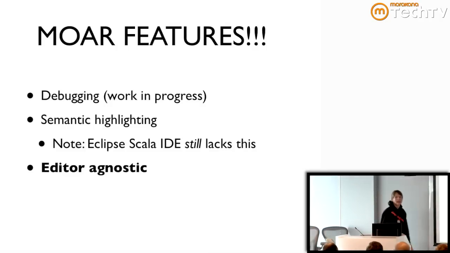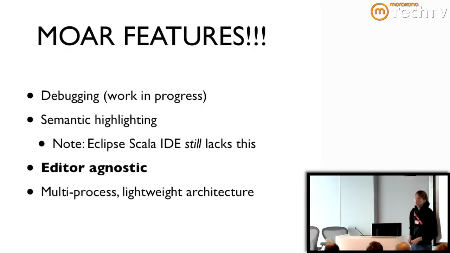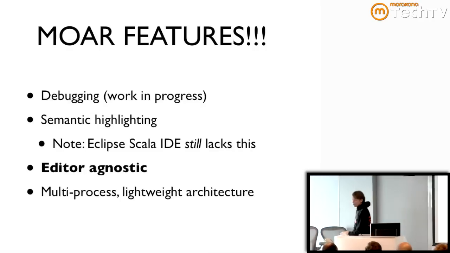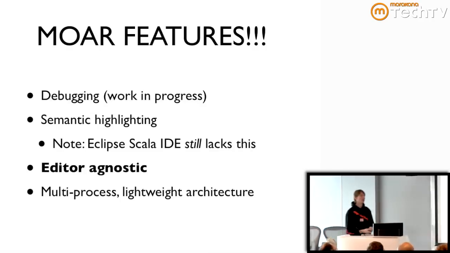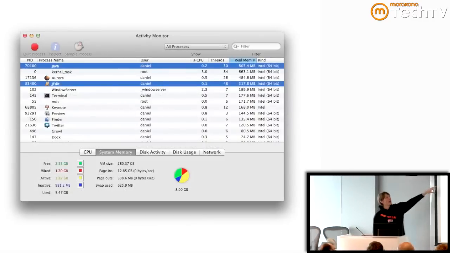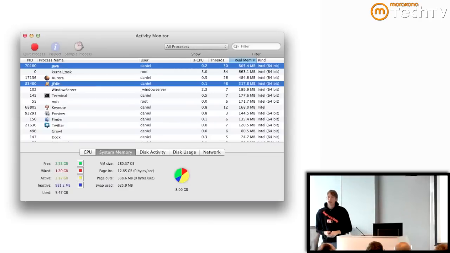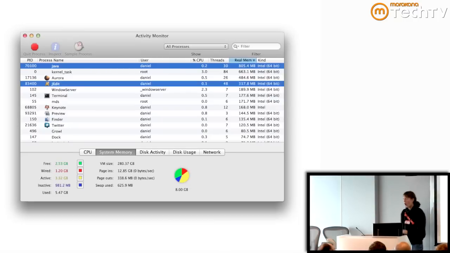It is multi-process and lightweight. So remember, I had this screenshot from earlier where I was showing Eclipse compared to JEdit. Well, this Java process here at the top is the ENSIME subprocess. It's taking up about as much memory as Eclipse did. Way less CPU, but about as much memory. So ENSIME hasn't really made this problem go away in terms of process architecture. What it has done is it has moved the problem into a subprocess.